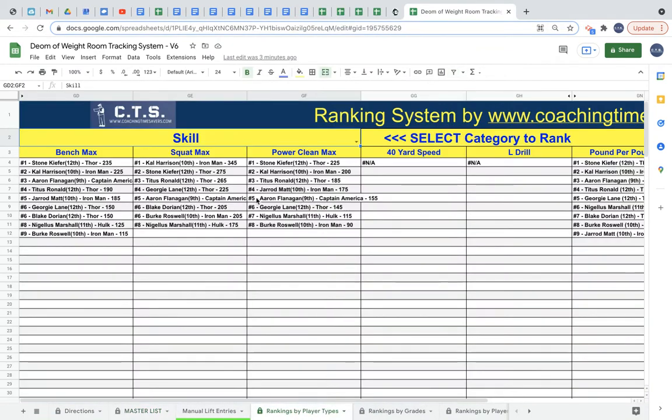And here's how the point system works. I've told it not to count.